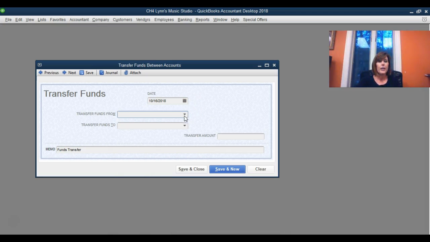The most important thing here is that we make sure that we get the from and to accounts correct, and that we don't reverse those, because that will wreak havoc with our accounting system. And then just a little memo to talk about why we did it, and we can either save and close or save and new.